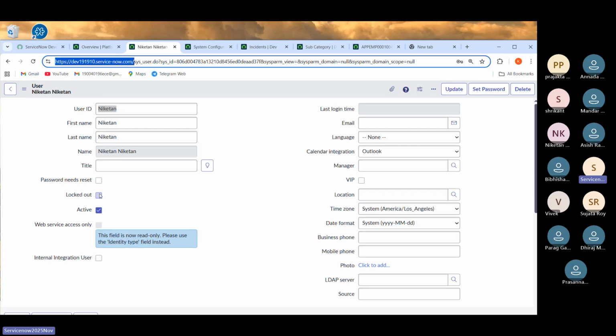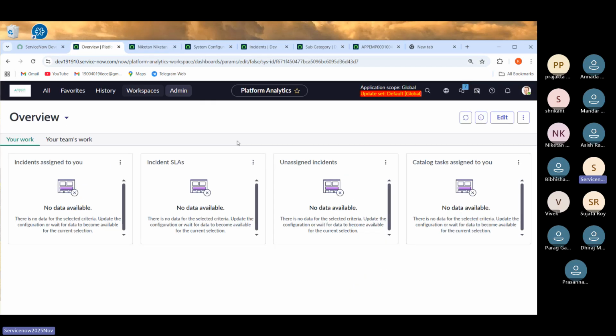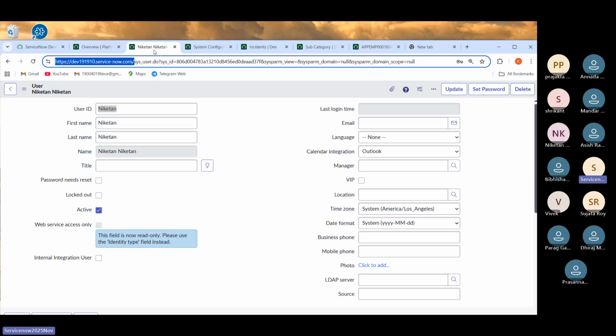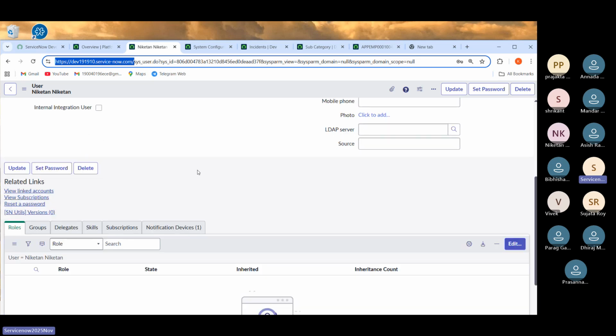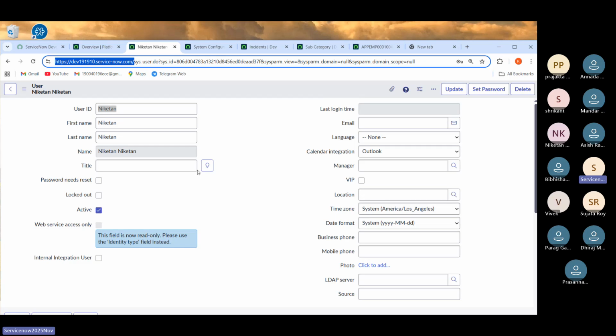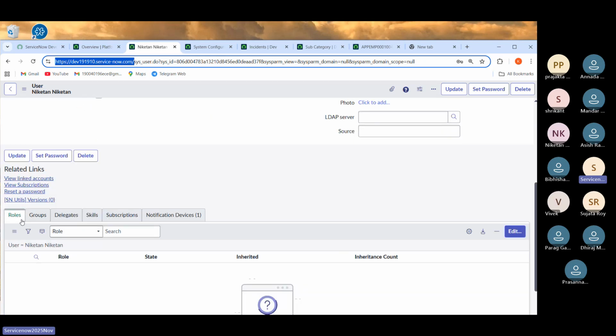While discussing incident management, problem management, and change management, we talked about some internal roles, right? Like the ITIL role. If I give the ITIL role to him, he can see the instance, but he can't do the development part. To do the development part, I need to give him the admin role. So all the access within our instance will depend upon roles.